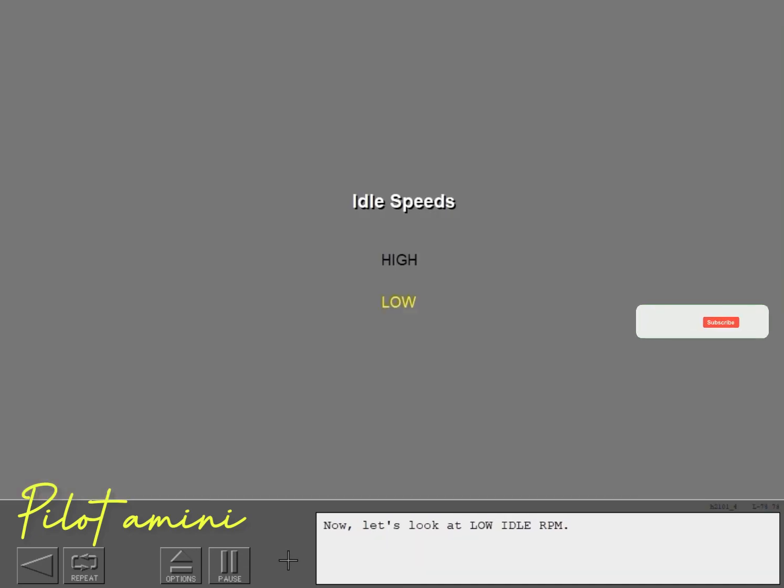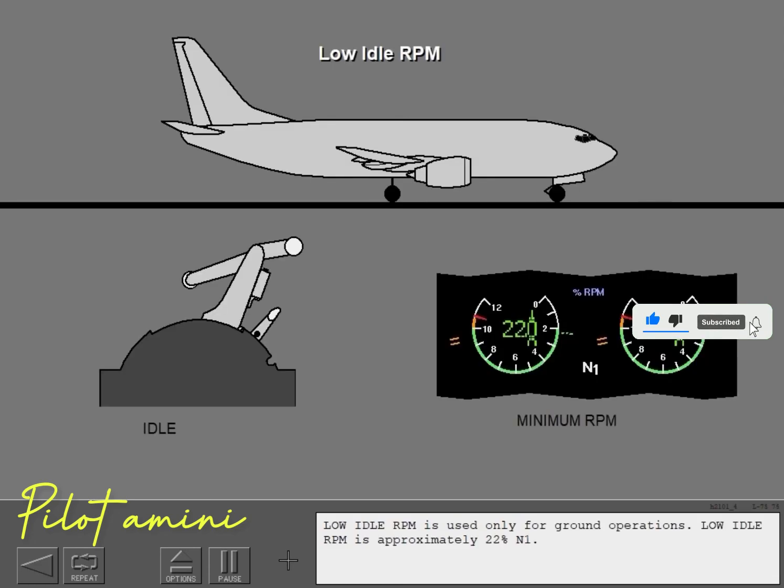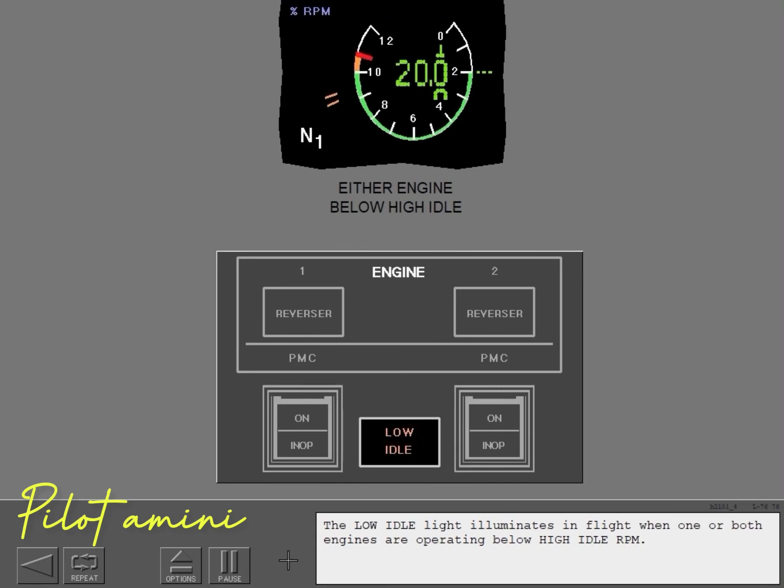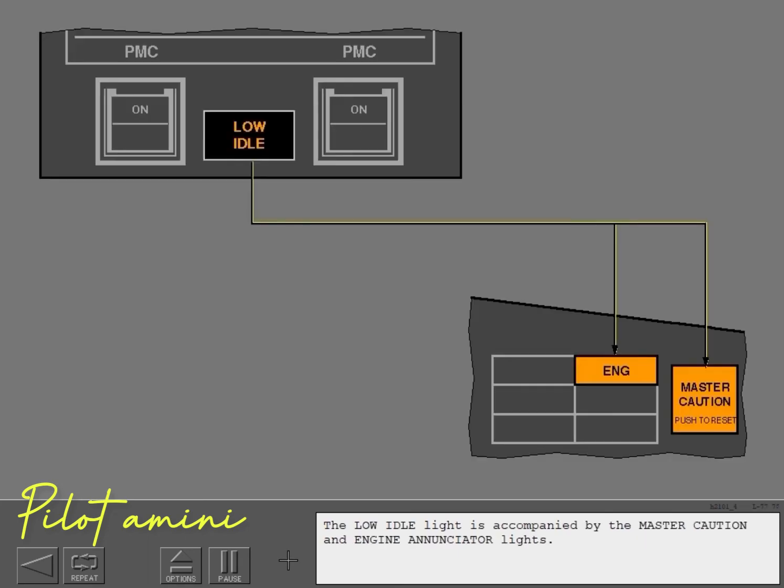Now let's look at low idle RPM. Low idle RPM is used only for ground operations. Low idle RPM is approximately 22% N1. The low idle light illuminates in flight when one or both engines are operating below high idle RPM. The low idle light is accompanied by the master caution and engine annunciator lights.